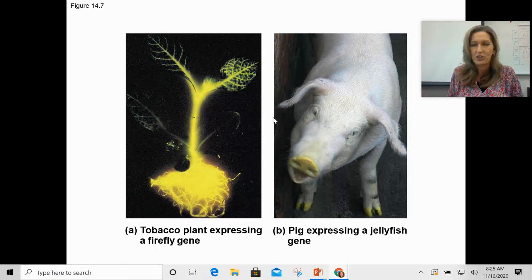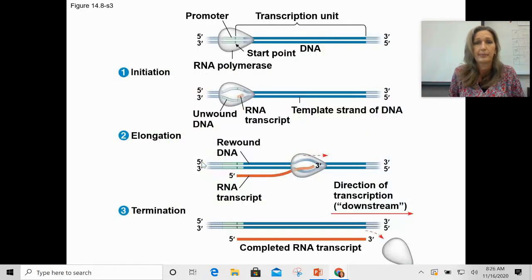Now, here just in genetic engineering, when we're trying to see if a foreign DNA is expressed, we'll use something that has a clear phenotype expression. So here there's a tobacco plant that's expressing a firefly gene. Here's a pig that's expressing a jellyfish gene. So we can actually see the bioluminescence or the pigmentation that is a result of that. But this is just, again, evidence of the universal genetic code, that DNA is DNA. So if I took DNA from a prokaryote and inserted it into a eukaryote, as long as it gets transcribed, it's going to get translated the exact same way.